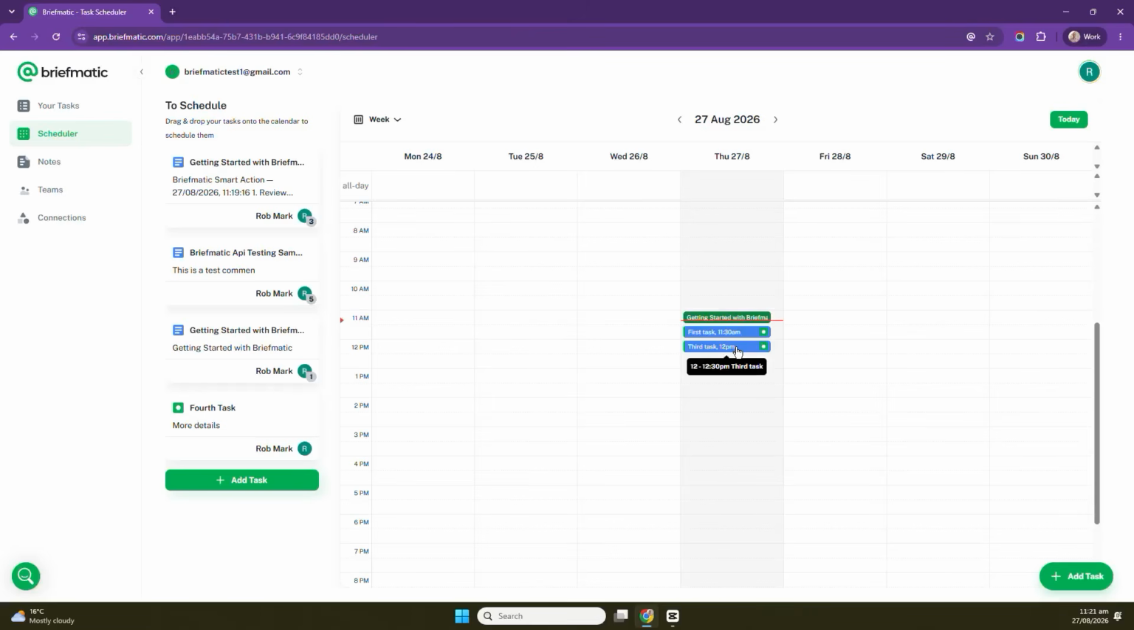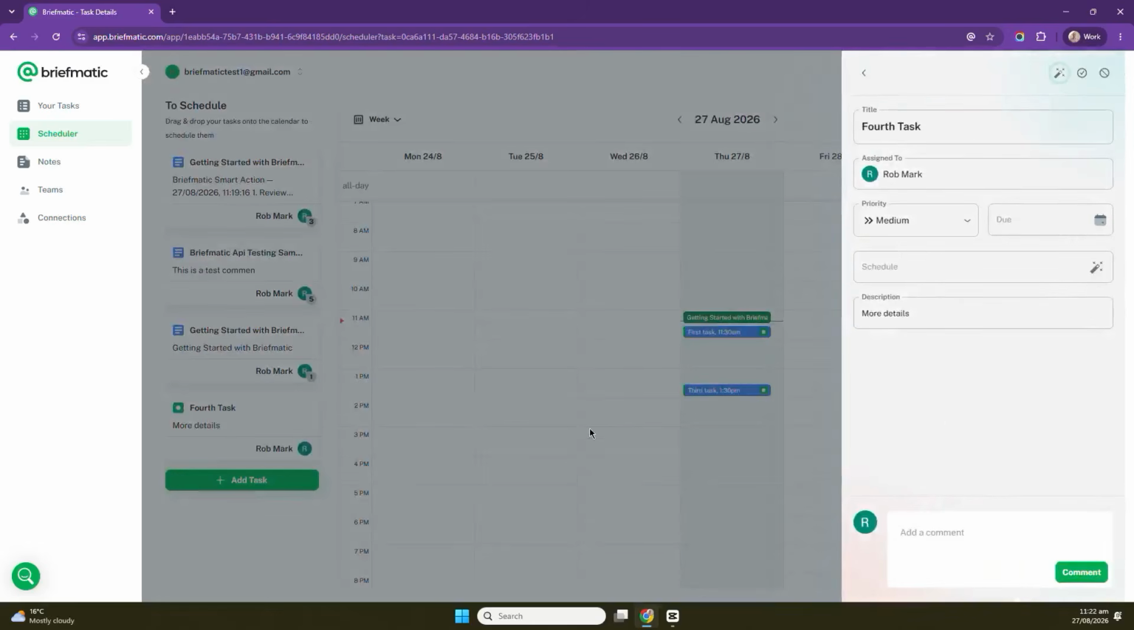And again, it's a good way if you have important work that you want to make sure you get to, and you're someone who likes to block that time out in your scheduler, and you can just move it around and do whatever you need to keep it up to date. You can also add a task here. You can view the task details.